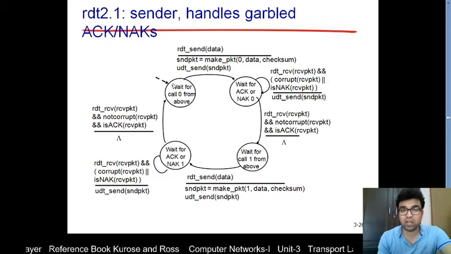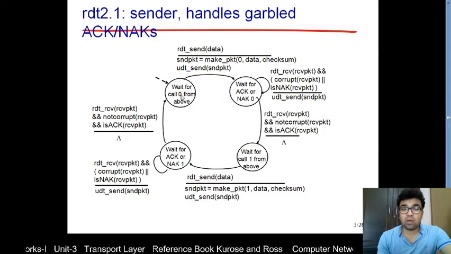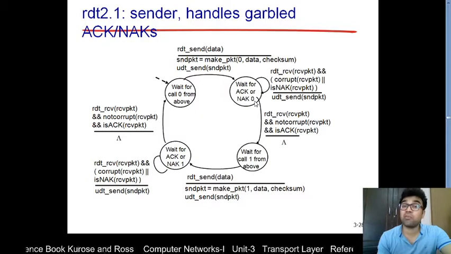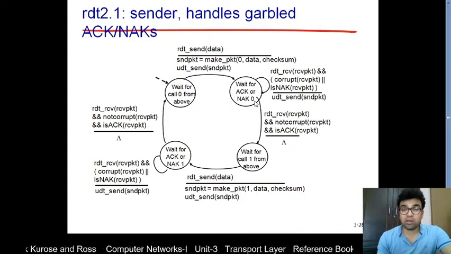So we are currently in this state. You create a segment with a sequence number and you send that segment to the receiver, and you change your state from waiting for call 0 from above to waiting for acknowledgement or negative acknowledgement of segment number 0 from the receiving side. And in this state you have two possibilities.